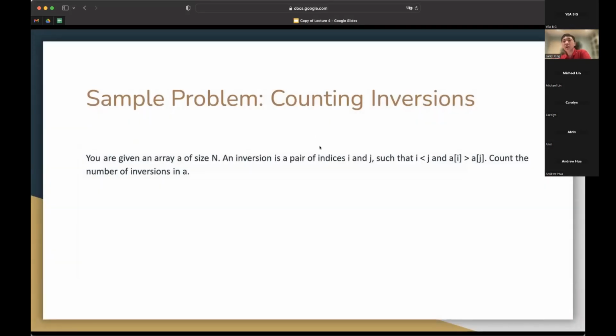So here's a sample problem, counting inversions. You're given an array A of size n, and an inversion is a pair of indices i and j such that i is less than j and A[i] is greater than A[j]. I'll give a few minutes to think about and solve this problem.